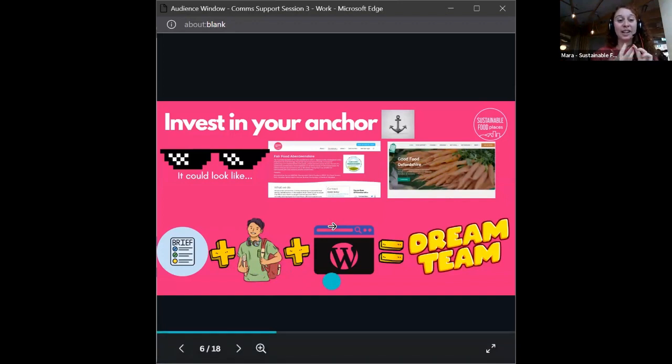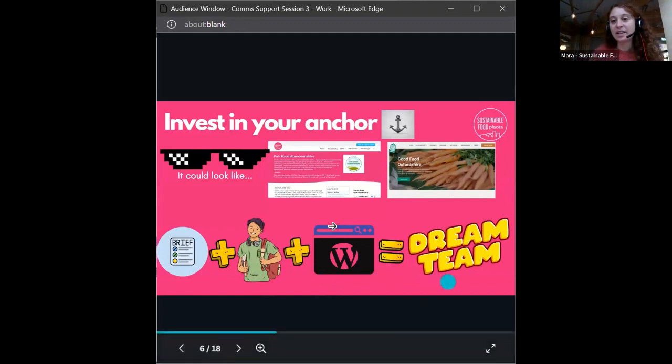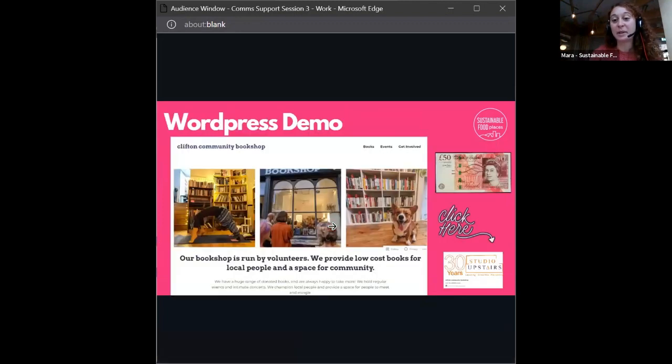Invest in a low-tech solution like WordPress, which we're going to talk a little bit more about, and those things together can create a very nice, simple, beautiful website, probably much, much faster and much more efficiently and effectively than someone whose job is not to think about communications. So in terms of what that might look like and how much it might cost, this is a very small example just to show you.